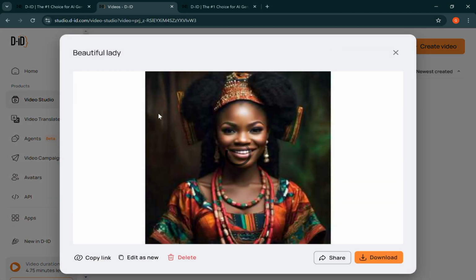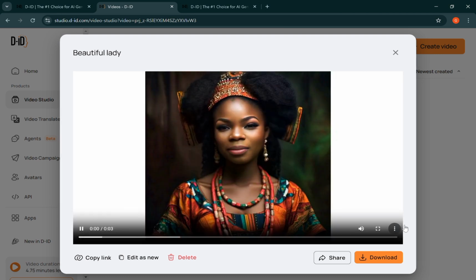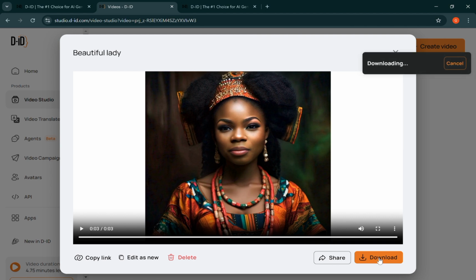You can play it. You download it. Beautifully and wonderfully made by God. Can you see? This image is speaking, is saying what you want it to say, right? You can just go ahead and download this image to your device.